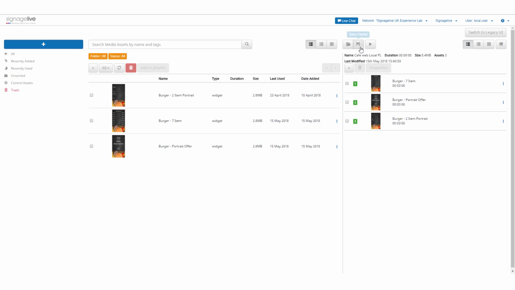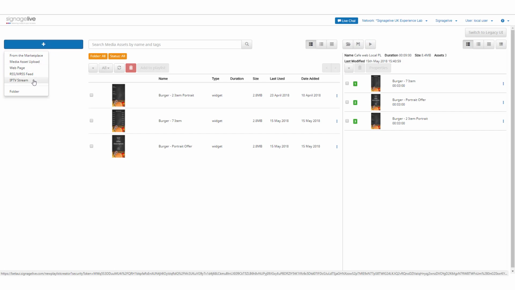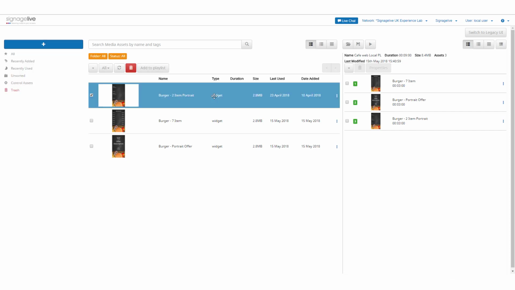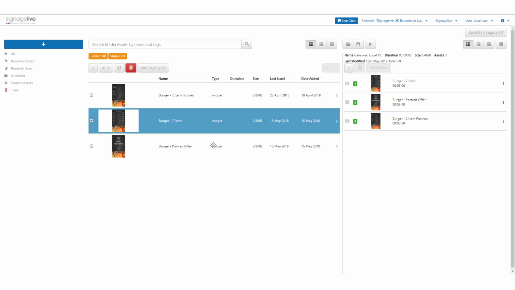If you've been given the rights to upload new content, you can upload media such as images, videos, web pages, or even widgets using the add button. You'll also see any content that has been shared with you in your asset library.